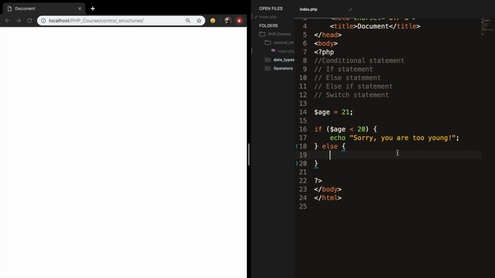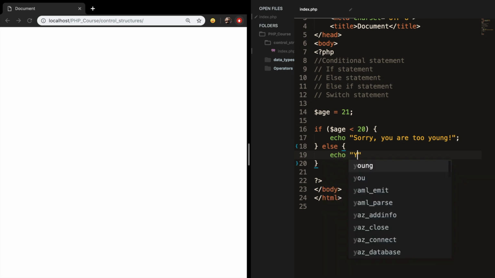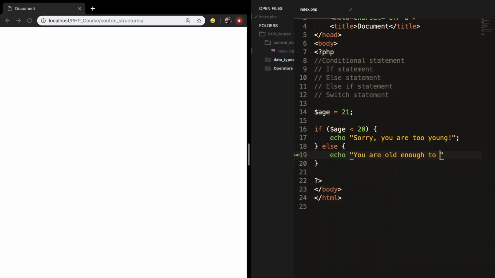So let's say that if the age is less than 20, we want to print out this line. Otherwise, we want to echo out, you are old enough to go out. Let's save it, refresh the browser, and you can see that because age is not less than 20, the else statement is printed out. And if we change it back to 17, you can see that the if statement will be executed.